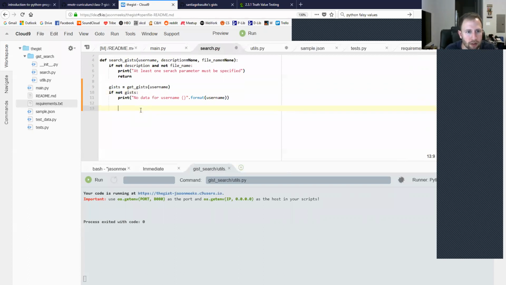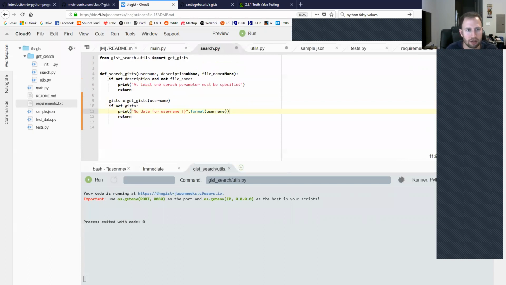All right. At this point, I'm also going to use the word return. Anybody know? Oh, I forgot to show you guys this. I'm sorry. I went too fast. So really quickly, let's backtrack. Here's our function, search gist. We get a username, we get a description, and a file name.